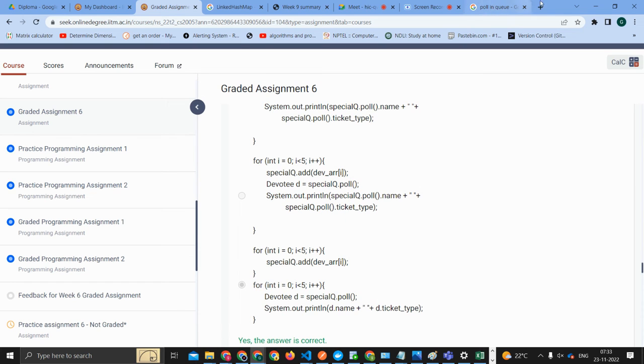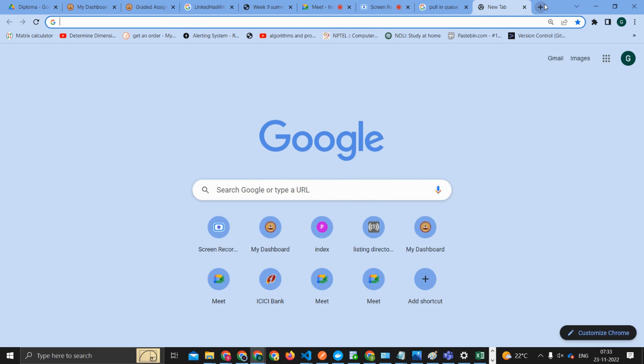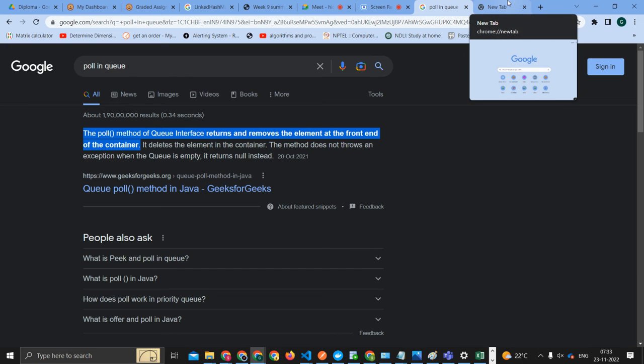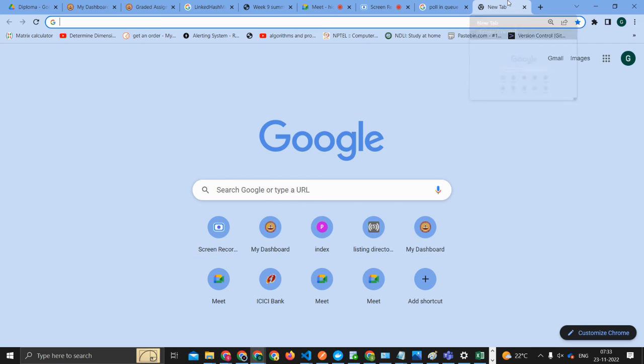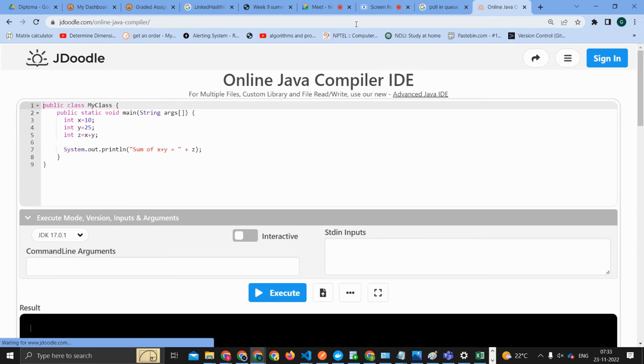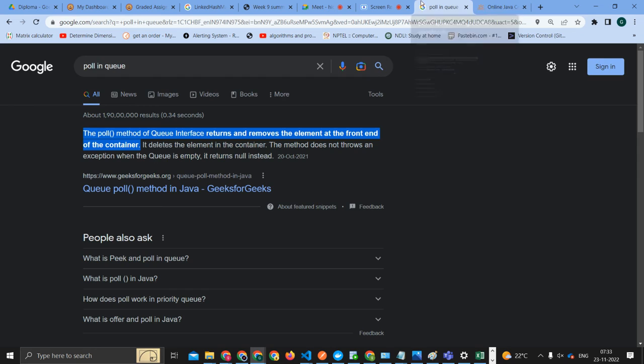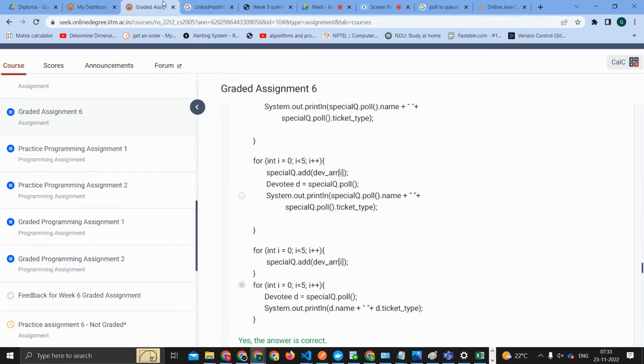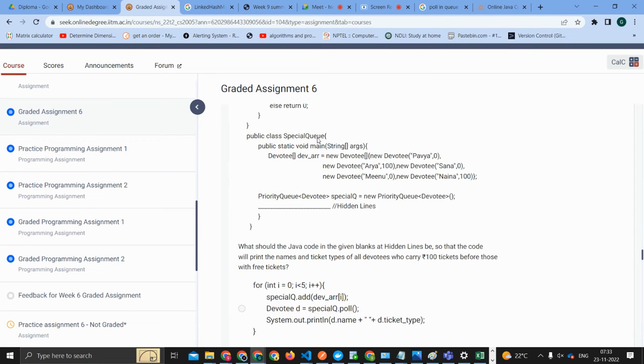Sorry, I got left. Okay, just one second, I will open my documentation. So poll is from the front, I saw it. See here. Poll is from the front, I'm pretty sure. Only pop will be coming from the last. The poll method of Queue interface removes the element at the front end. Correct, and pop will do from the last actually. I was confused with poll and pop.